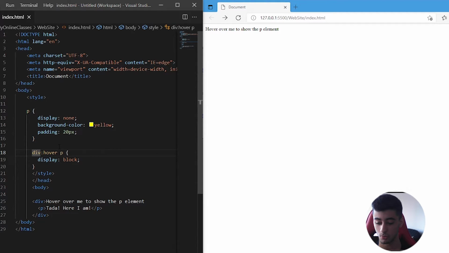hover. So if we hover the div, the only thing changing will be the P. If we had the P first, we would be changing the div, but we don't want to change the div. We only want to trigger the P using the div. So, when we hover the div, the P display will turn block. Instead of none, it will become block. So, let's see it.